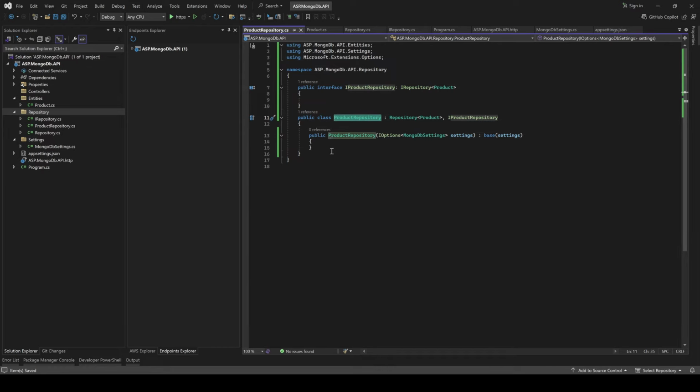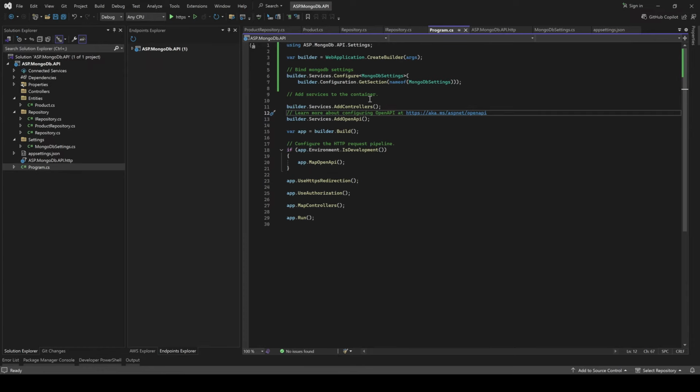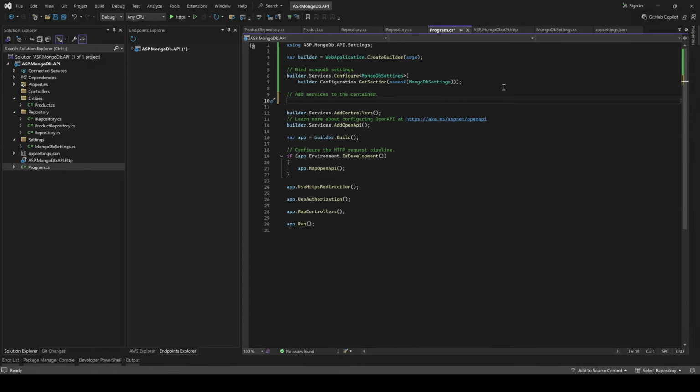Now we need to add these two, the IProductRepository and ProductRepository, into the dependency injection container. And to do that, you just go to your Program file. Then here we will add them to the services. So we're going to just add, comment here, add the repository.